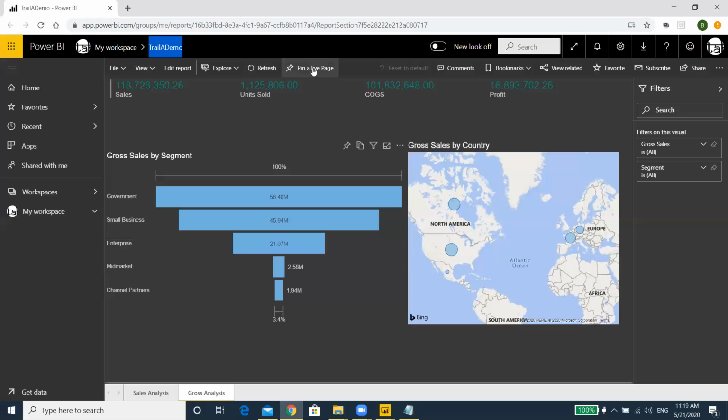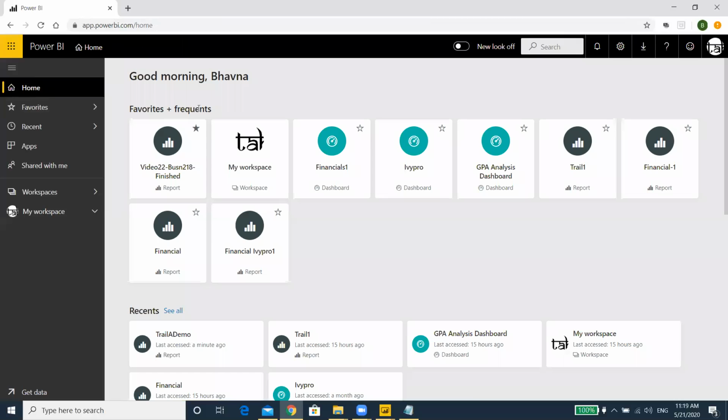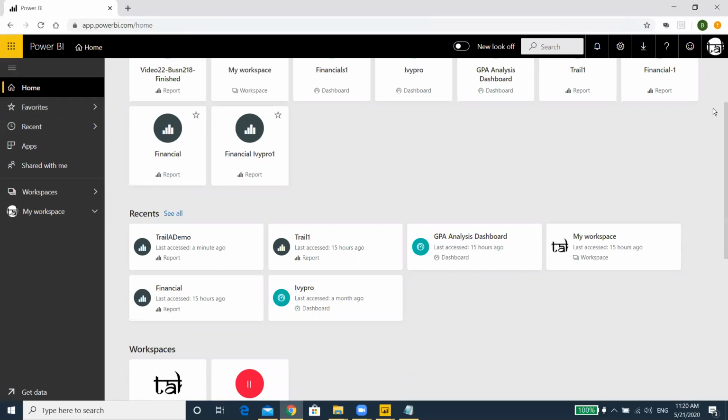But what I can typically do here is pin this to a live page. Now, there are two pages, right? So if you look at this report, let's go back to home. This is my dashboard, where I have lots of reports from other sources which I have created earlier. So I can navigate to any other report, or I can just go back to the same report, last accessed a minute ago.